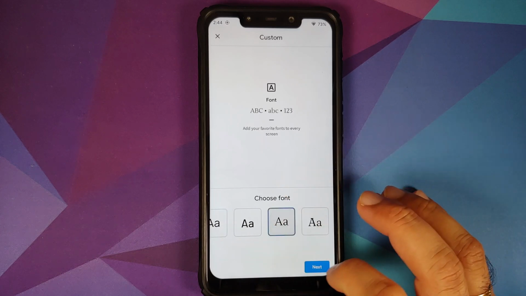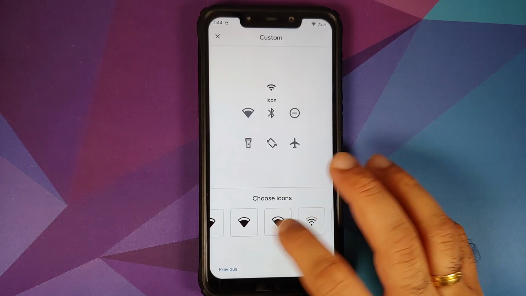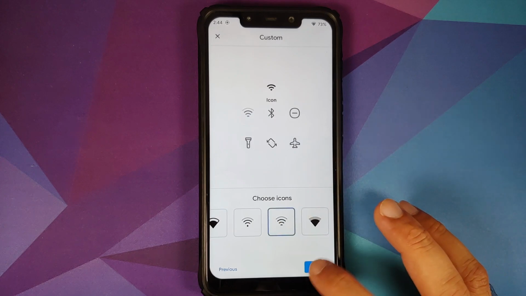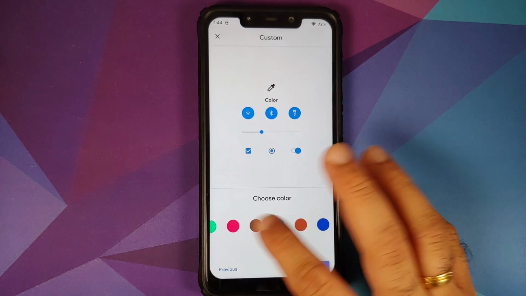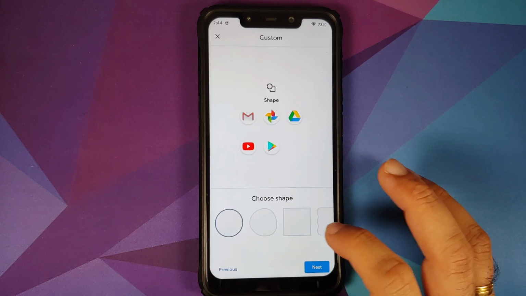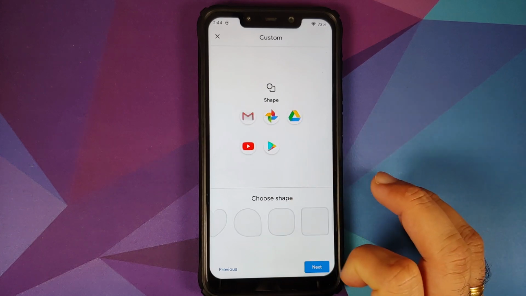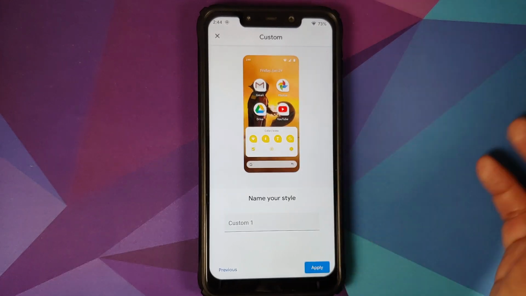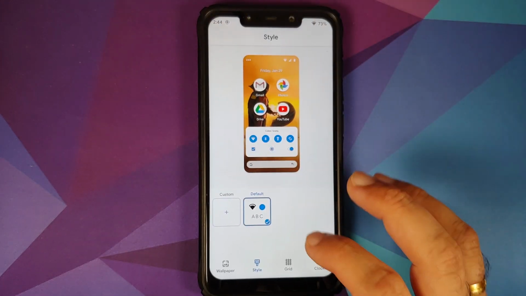Here are the different font options you have. Here are the different icon style options you have. Then here are the accent color options which are available, and here are the icon shapes which you can choose from, and then feel free to give it a name and use it.